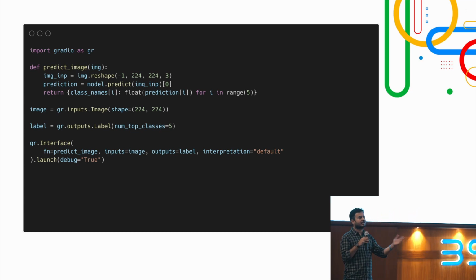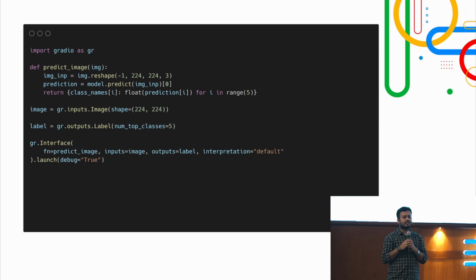What I do is I import Gradio as gr. I have a function called predict_image, wherein I pass the image. I reshape it based on what the model expects. I call the model.predict function. And finally, I return the classes along with their probability scores based on the prediction that the model is making. I define 2 labels, input and output. So you have the image label, which is the input label, and you have the label, which is the output label.